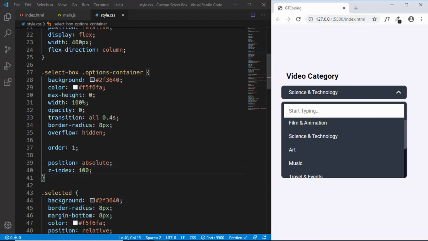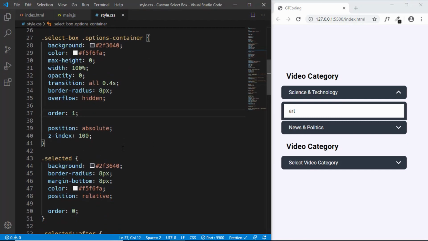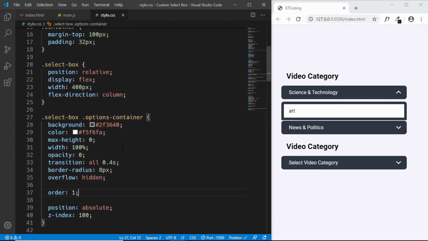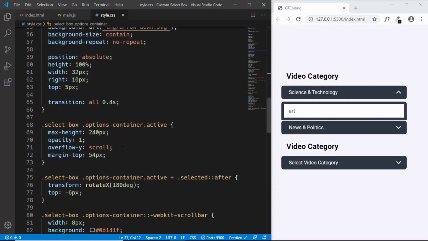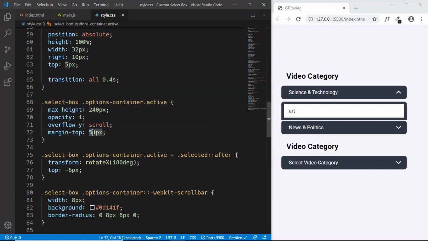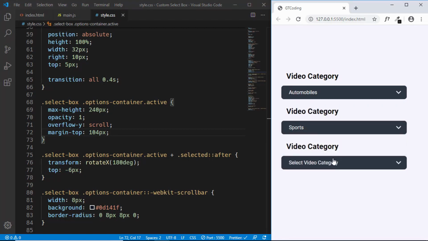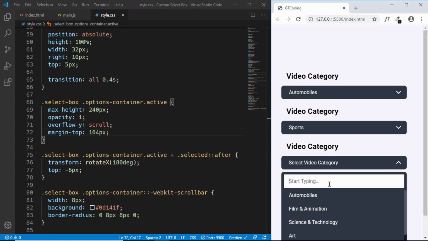Now we have one more problem to fix over here. Since we added this code of position absolute, we have some problems over here. We can see that the first element is not being shown. So if we just type art, we can see that the first one is not being shown over here. So we have to make some changes to the active class over here as well. So here for the margin top, we have 54 pixels. So let me just change it to 104 pixels. Now we can see that our first element is showing, and everything is working all right.